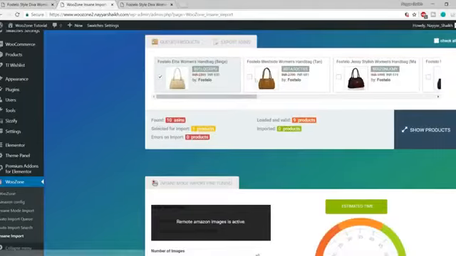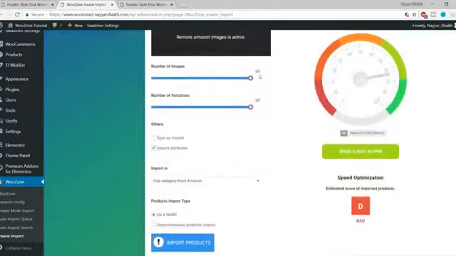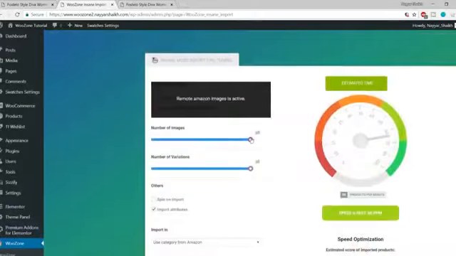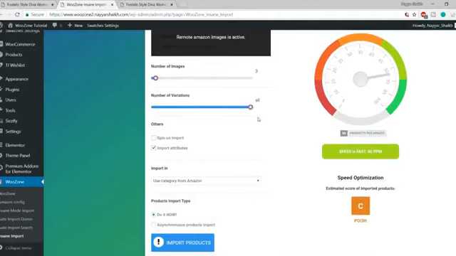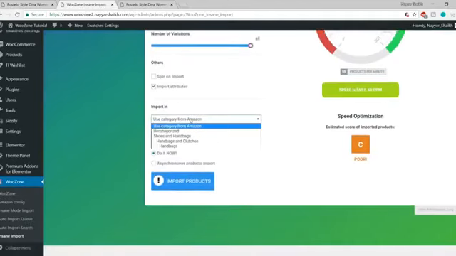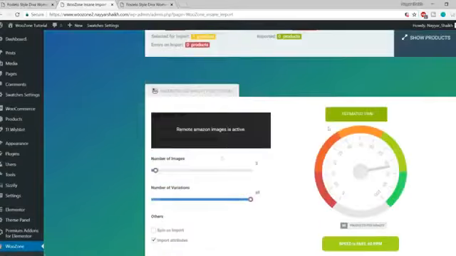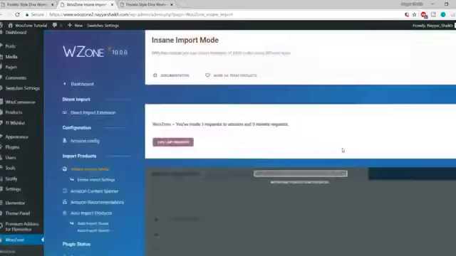Once you decide what products you want to import, you can go to the bottom, number of images. As I said earlier, here is where you can change the settings. Number of images to import: maybe I want only the first 3 images. Number of variations: all the variations, or maybe a few variations. It's all up to you. Now, do you want to use the categories from Amazon, or do you want to create your own category and import them? So it's all up to you. Select these options and click on import products.